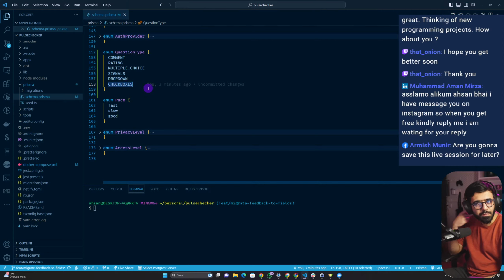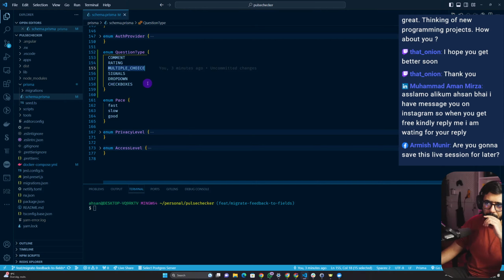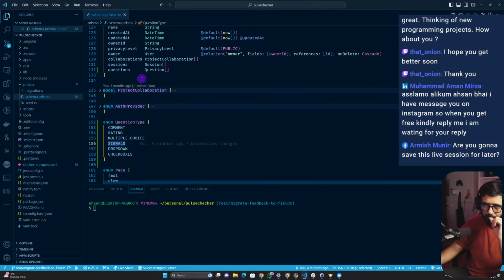And then we have checkboxes. So in case of checkboxes as well, we would want to see the options. So can't the options be just options? In case of checkboxes, in case of signals, because in case of signals, we also want to have a green, red, and blue, or green, red, and yellow configuration for this.